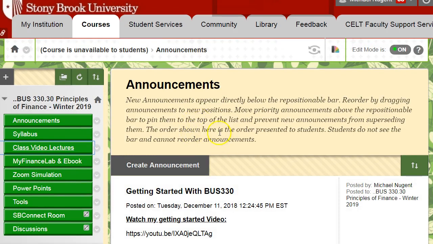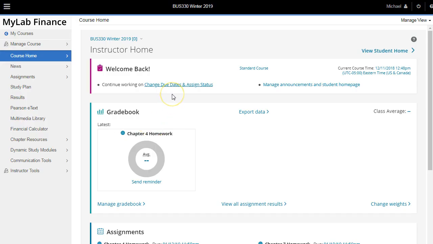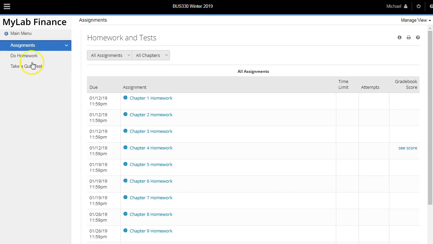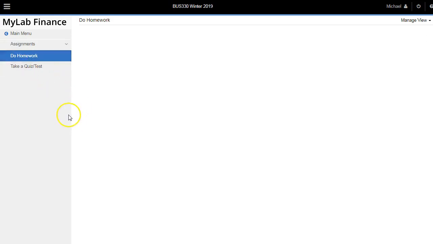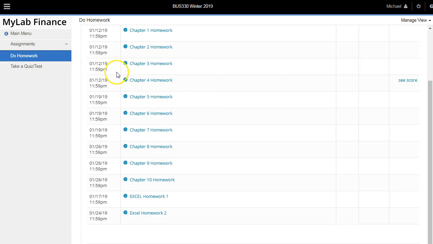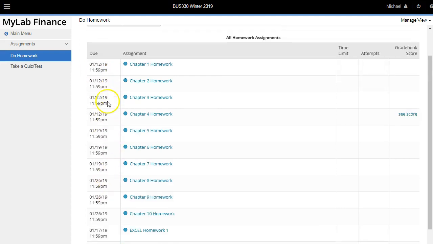So let's just look at the Homework Manager real quick again. When you sign into the Homework Manager, you're going to have a course home screen here, but you want to go to Assignments. And when you're in Assignments, you'll have Do Homework or Take a Quiz Test. If you click on Do Homework, then the assignments and the due dates for all the assignments in due date order will pop up.